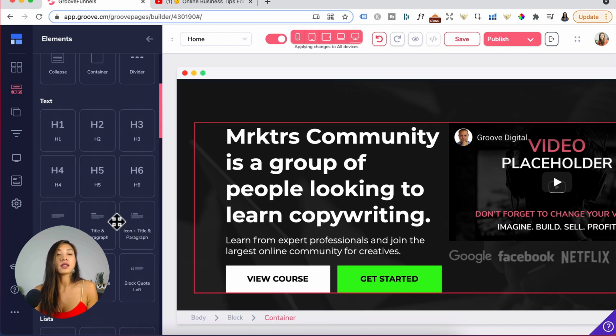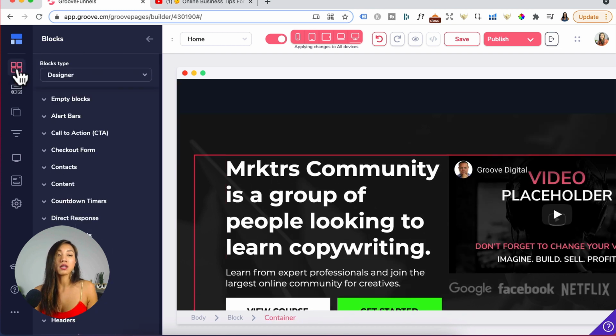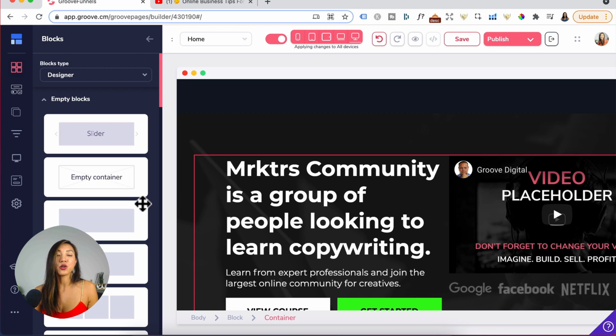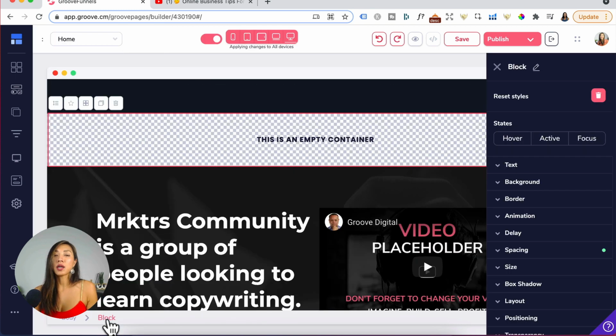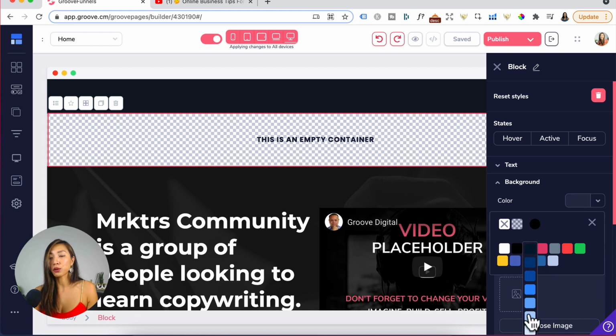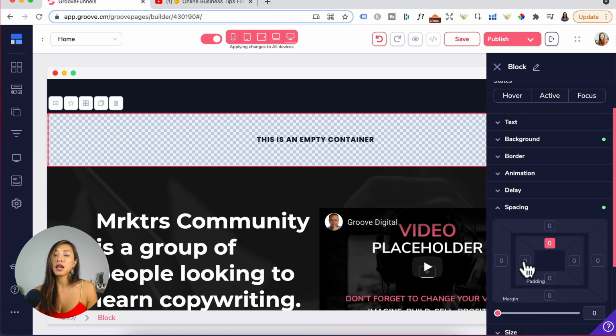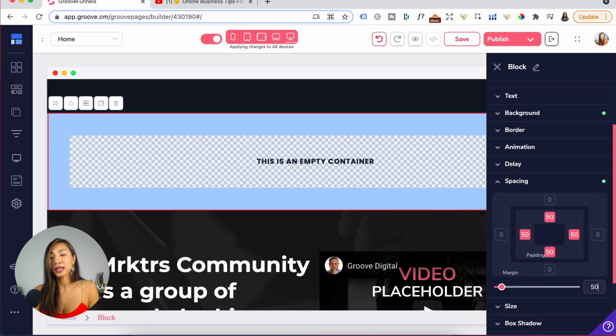In text elements, H1 stands for heading, H2 is a subheading. You would want to incorporate H1, H2, H3 for SEO. What we'll do is go to blocks first, empty block, and drag in an empty container. I want to make sure I'm in the block level. Let's change the background color to a light blue. Close out of this, and then scroll down, spacing. Adding a padding to all sides. You can enter in the padding number directly like this, or you can slide it across.